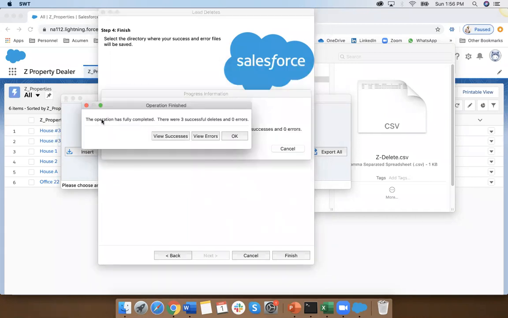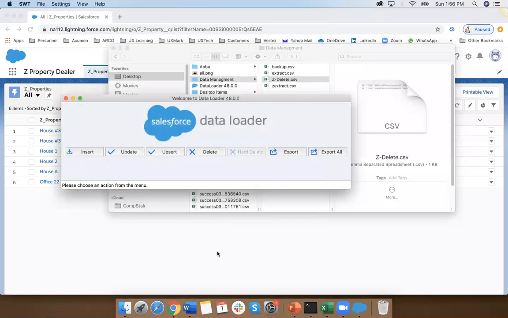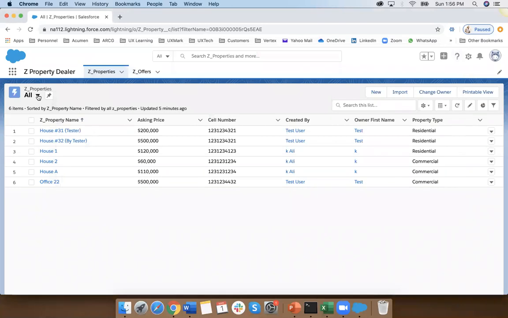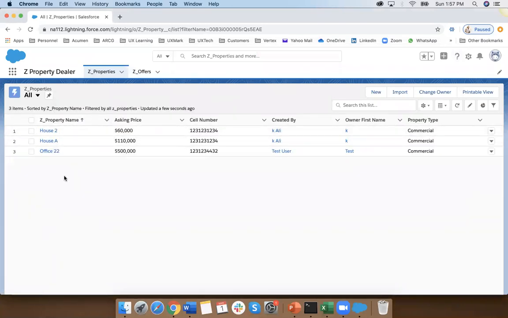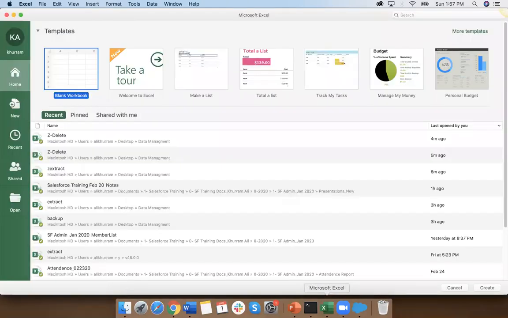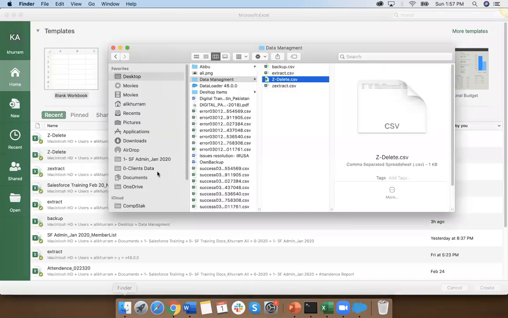So here, for example, if you have an issue, it will tell you right here. The operation has fully completed. There are 3 successful deletes and 0 errors. So that's fine. Let's go back and check in our data, all, and then here you go. 3 records are deleted. Simple.